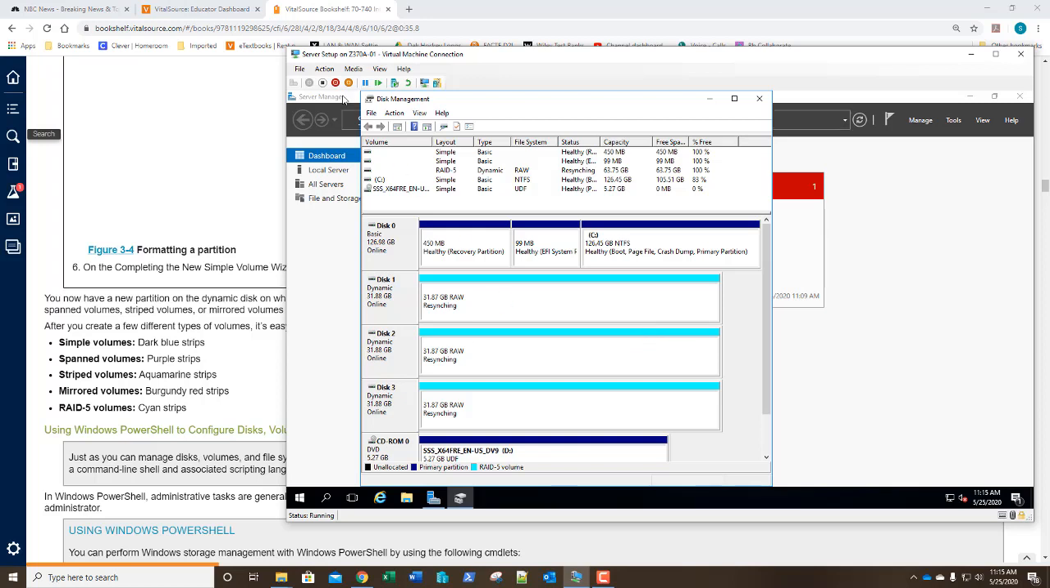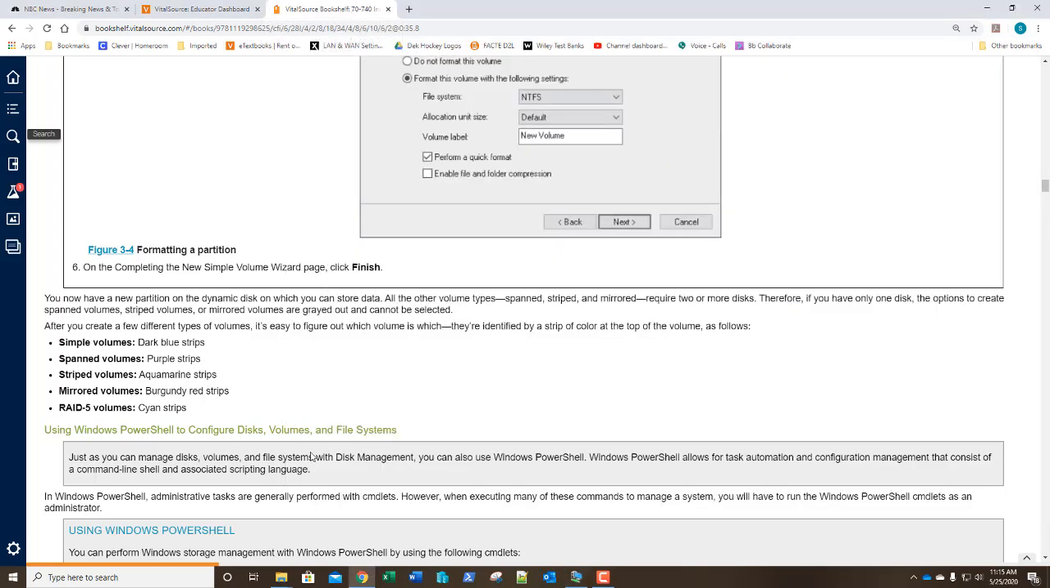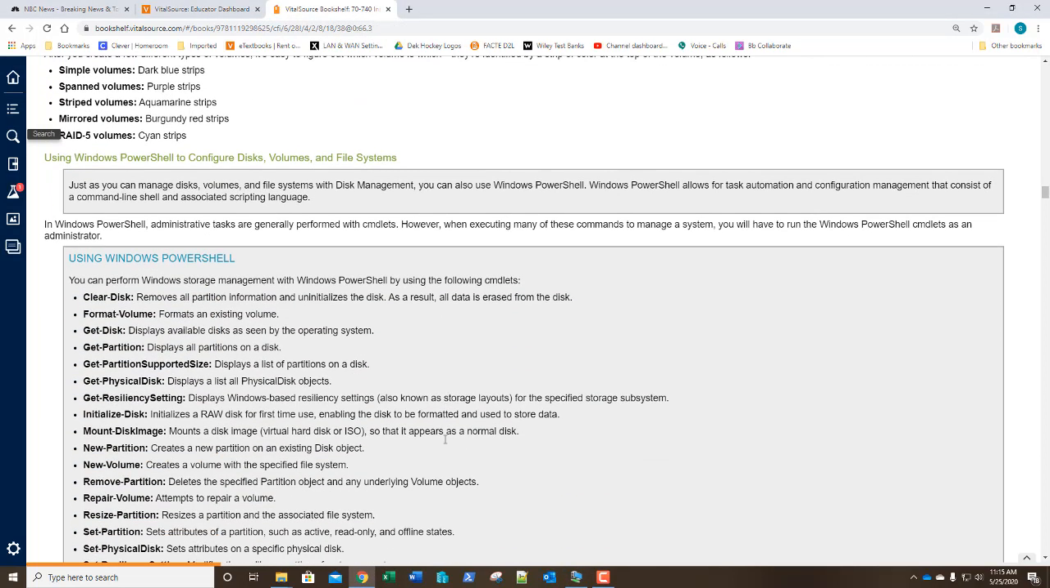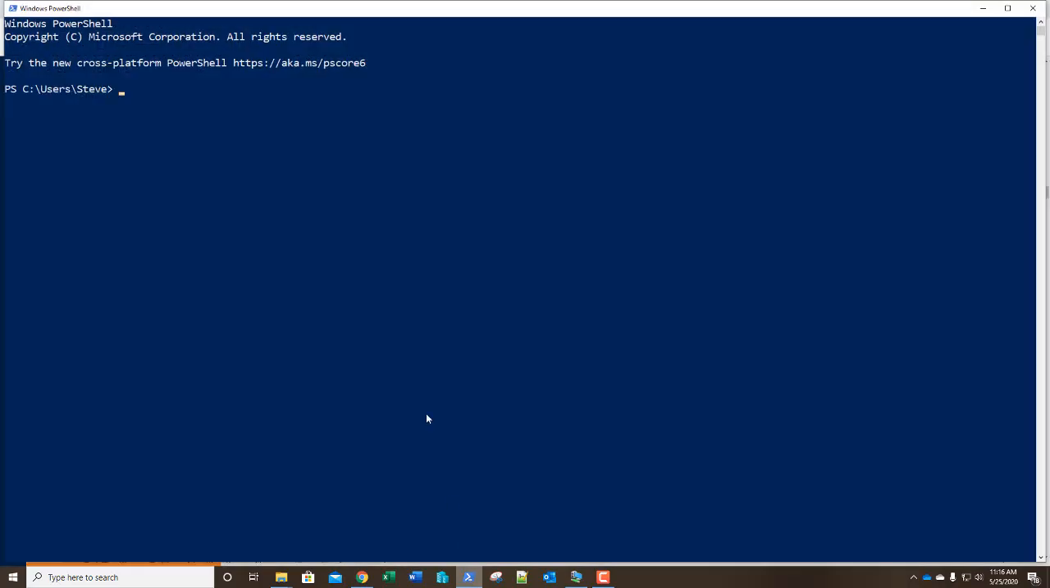While it is, let's go ahead and go back to our textbook and take a look at some of our other information. We can do all these functions from PowerShell. So we could, for example, get disk. Let's take a look at that on my system. We'll make that a little bit smaller. In fact, let me show you how to make that smaller.